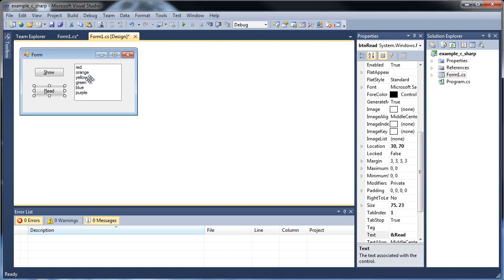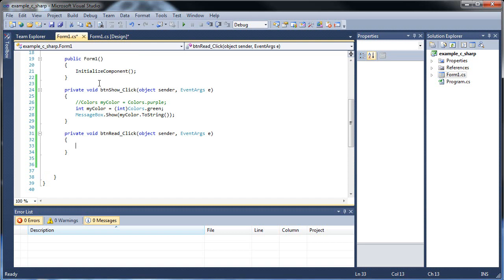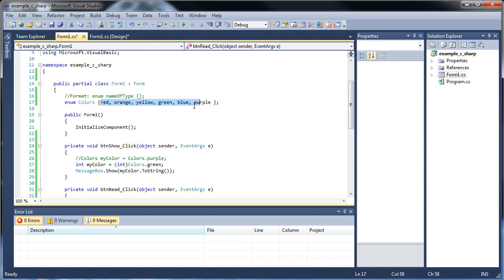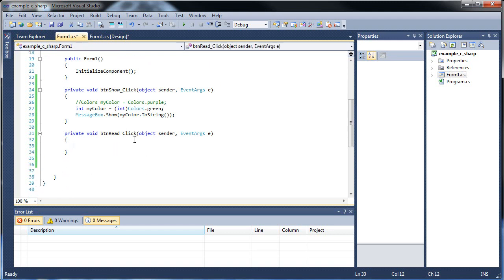We have accessed what element is highlighted by the selected index, but that starts at 0, not the color. Or could we do that? If we looked at this list box, the selected index would actually equal the integers that represent each one of these inside of this enumerated data type. So we could actually use those.